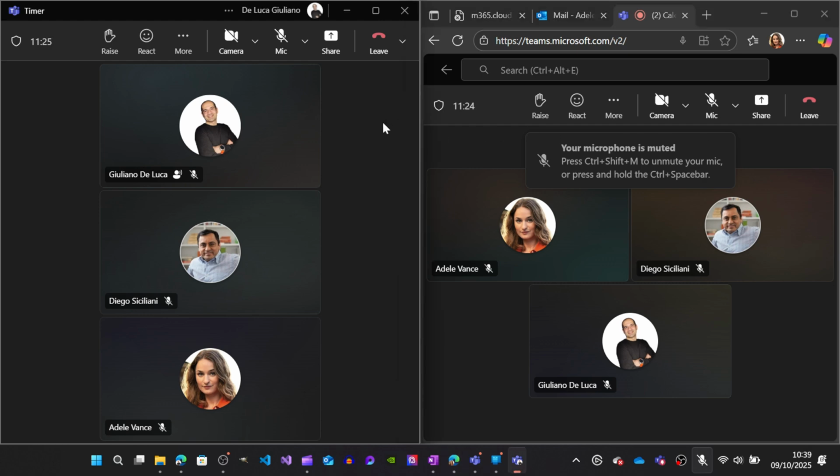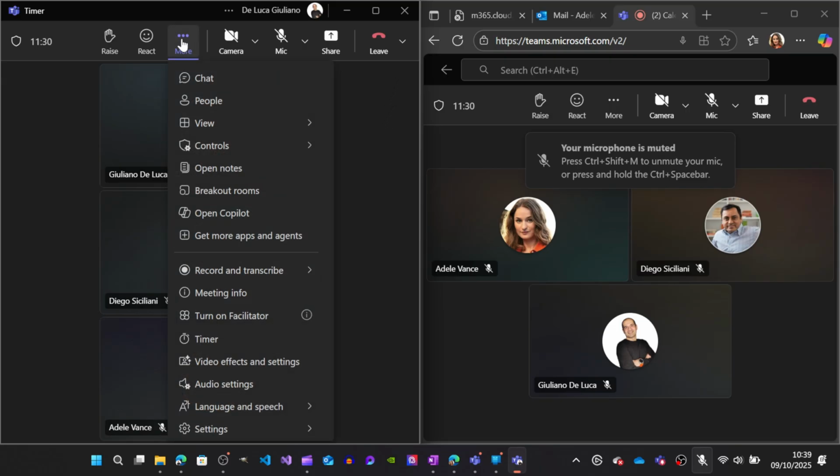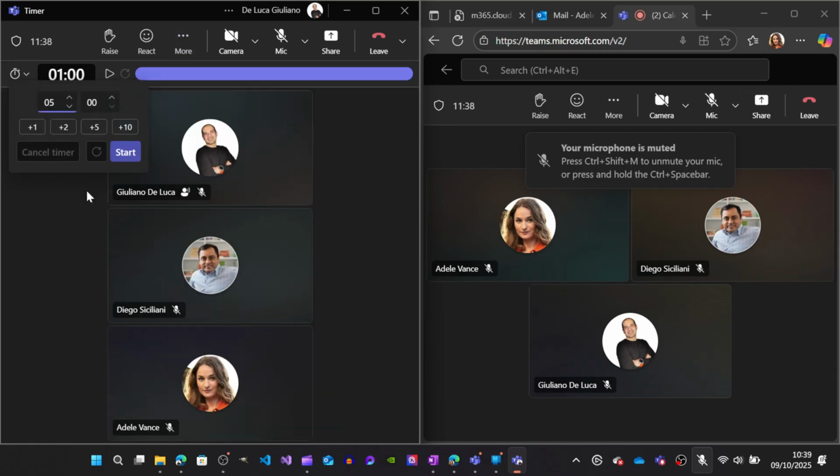Okay, let's start to create a timer. As the organizer of the meeting, I want to add this timer to give a time slot to every speaker in the meeting. So let's select the timer here. In the first text box, I can manipulate the minutes. On the right, I can manipulate seconds. If I want to add minutes immediately, I can click these buttons: plus 1, plus 2, plus 5, and plus 10. I can use this slider as well. But in this specific case, let's keep it simple and short.